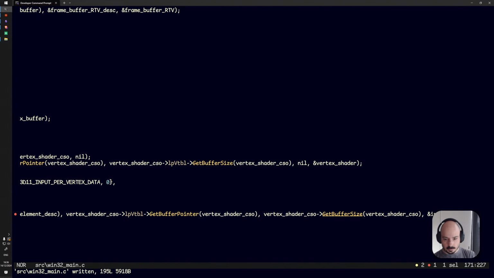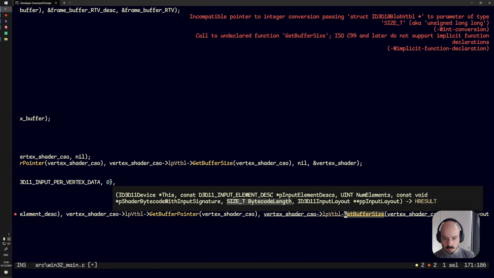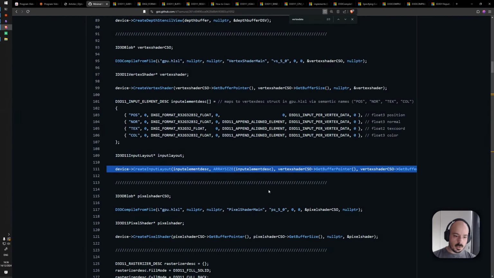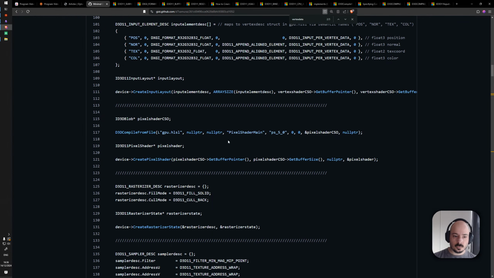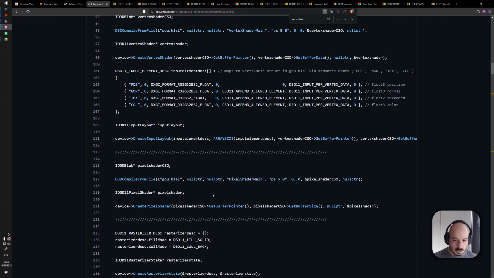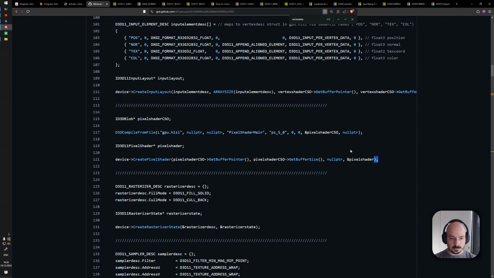What's the problem? Problem is this needs to be vtable. There we go. Okay, we're almost there, I think. We also need a pixel shader. Actually, we don't need a pixel shader, do we? I might as well just make it anyway. I'll just copy this.